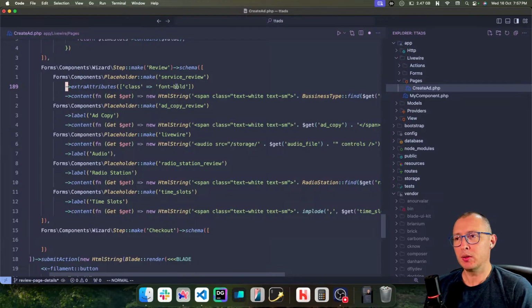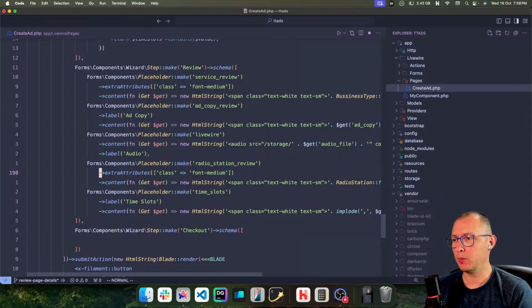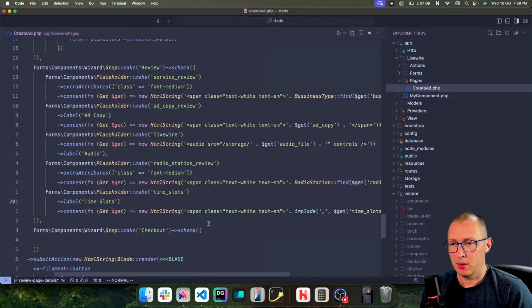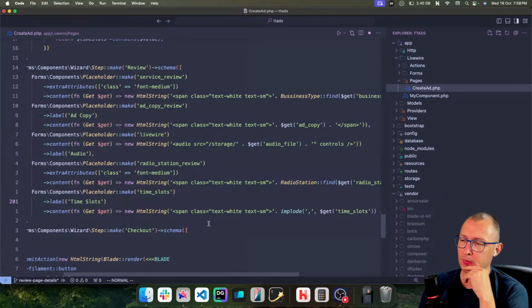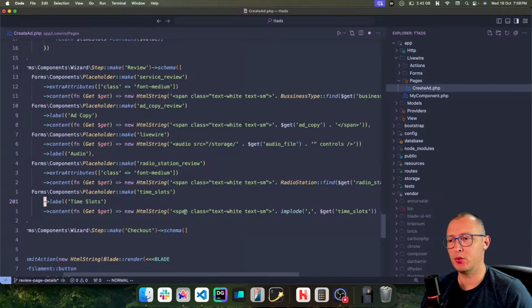I'm going to keep the font medium actually so that it looks like a label. Add copy, that's fine. Audio, that's fine. Radio station, just put the extra attributes and remove the label. And then keep time slots. Now with the time slots, that's going to be interesting. I'm going to have to render like a list of values, and I really don't want to do it directly on a string here.